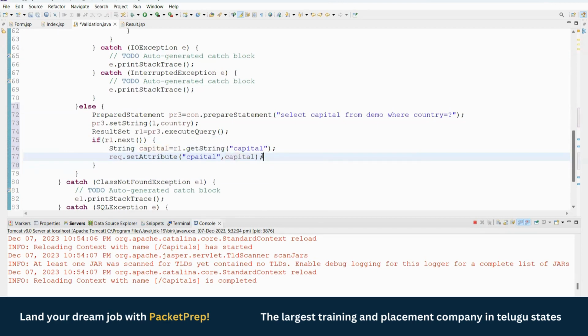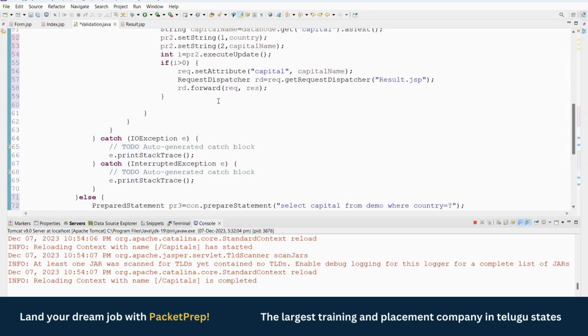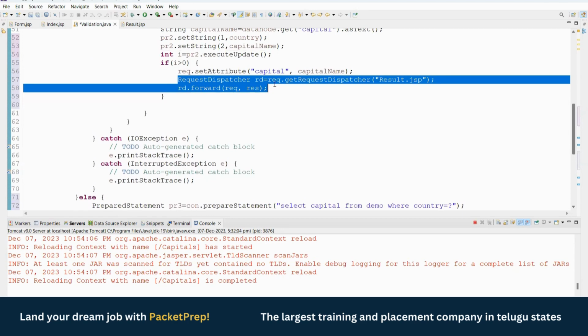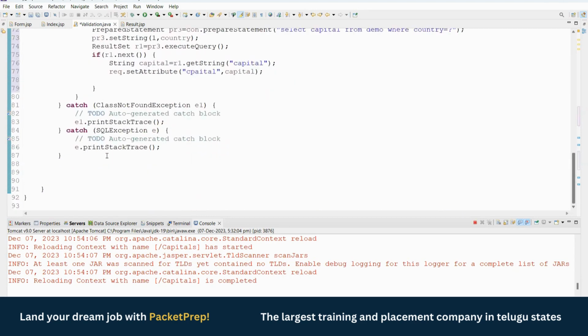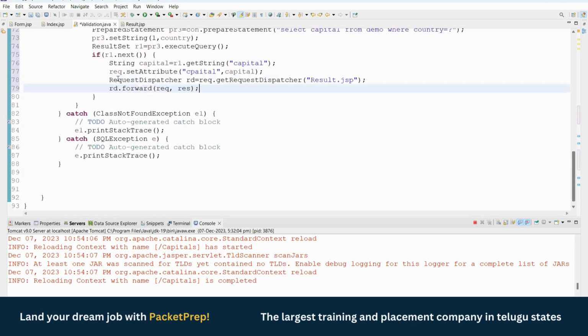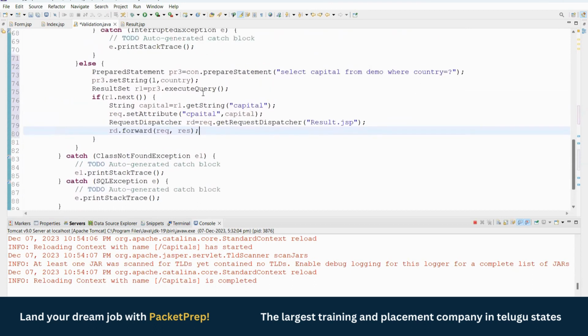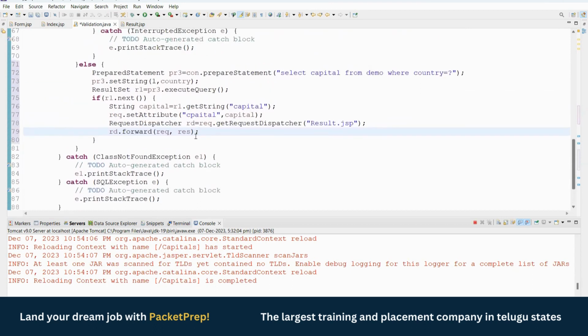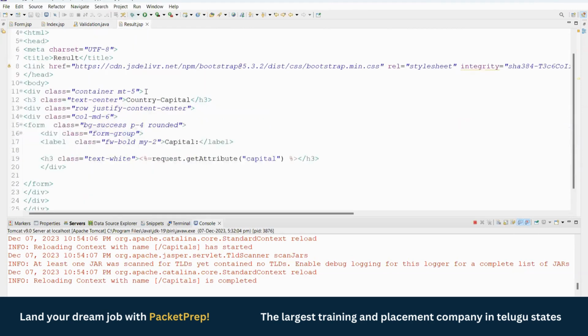Next, request dispatcher, we need to go to the result page. For that, request dispatcher. Okay, our data is passed into the result page. Here we need to write the logic to retrieve all the records from the database, right? So let's check if it is working or not.